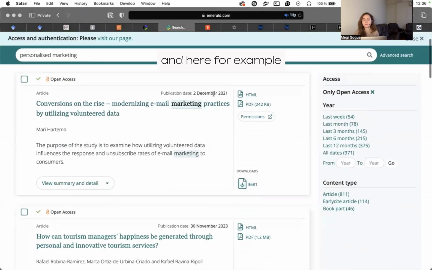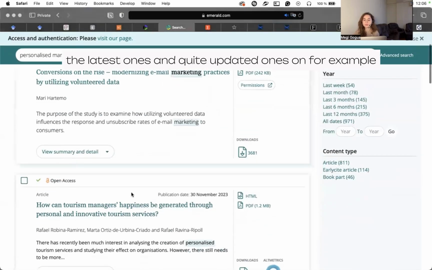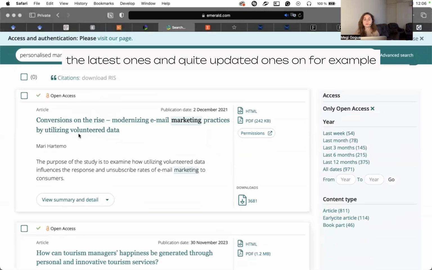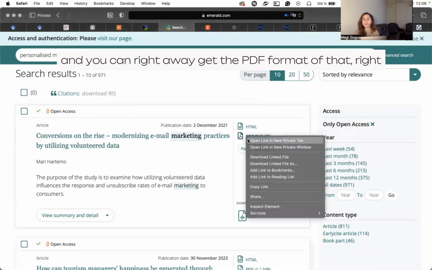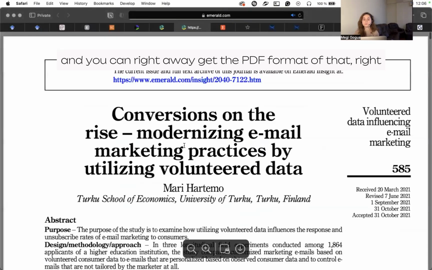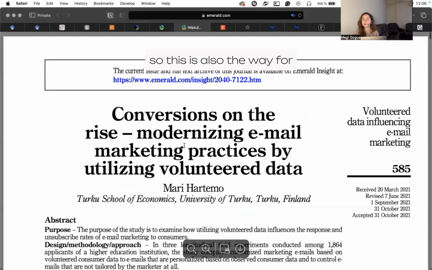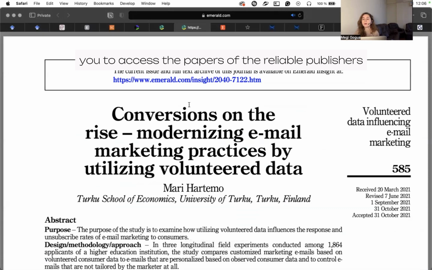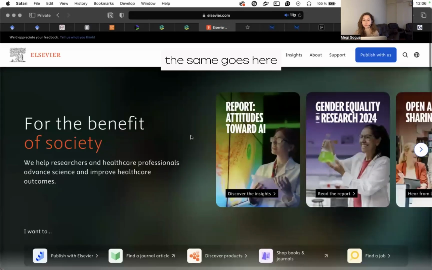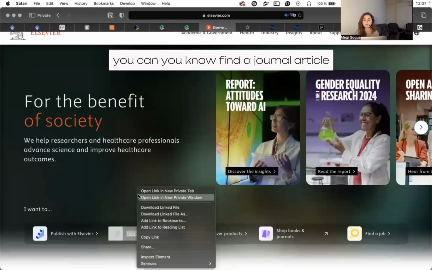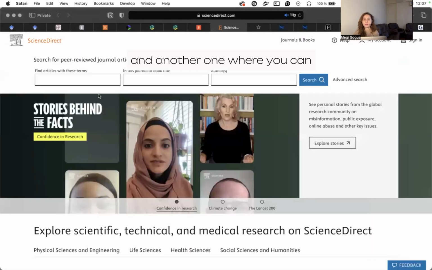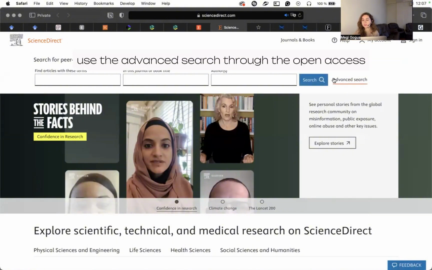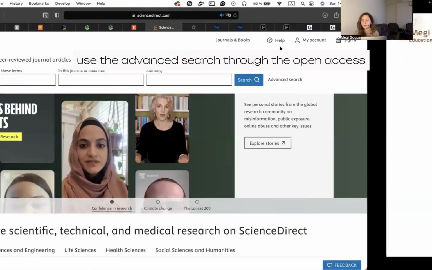And here, for example, the latest and quite updated ones on, for example, conversions on the rise, modernizing email marketing practices by utilizing volunteer data. And you can right away see the PDF format of that, right? So this is also the way for you to access the papers on the reliable publishers. The same goes here. You can find a journal article. And another one where you can use the advanced search through the open access.